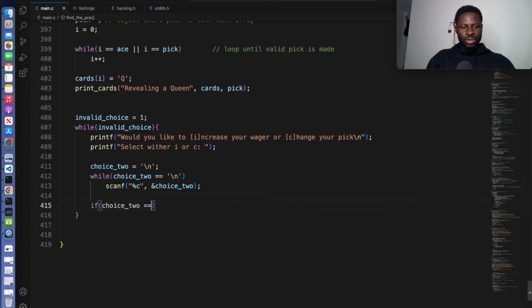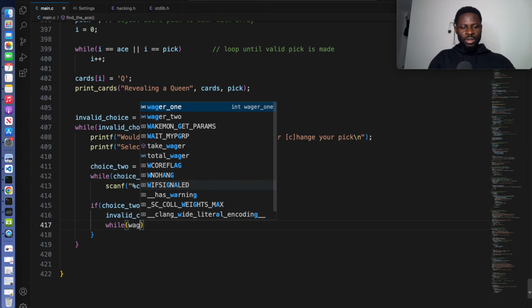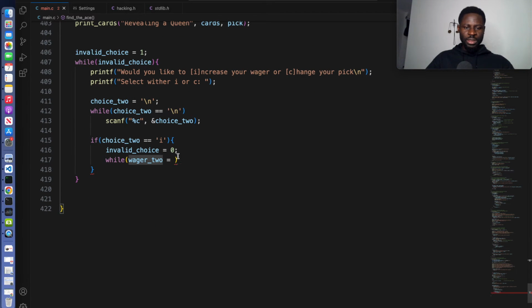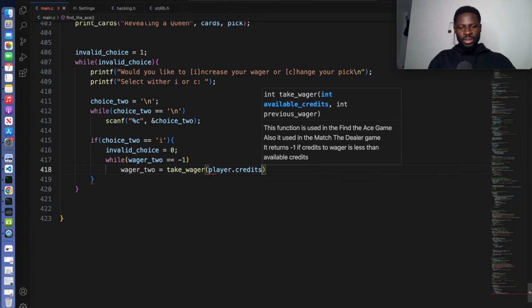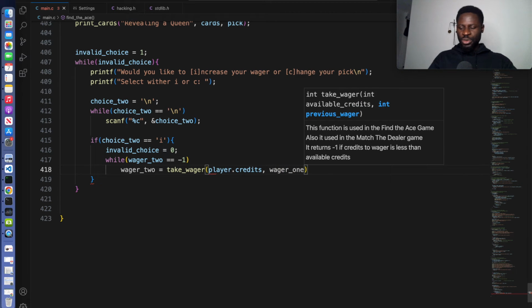If choice 2 is equal to E, it means that he wants to wager more of his credit. We will set the invalid choice to 0. Yeah, because after this we don't want to loop again. After setting the invalid choice to 0, we can do while the wager 2 is equal to -1. We will call the wager function. This time we will pass the available credit and also the previous wager. So we will do wager 2 is equal to take wager, and we pass player.credit, and the previous wager this time will be wager 1.